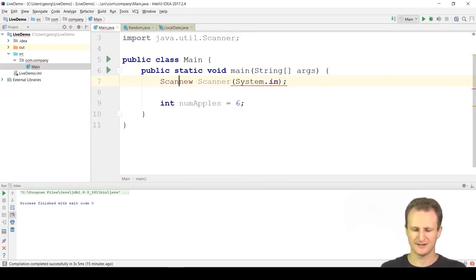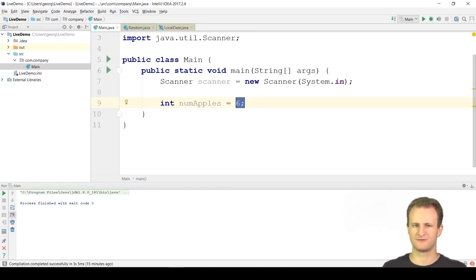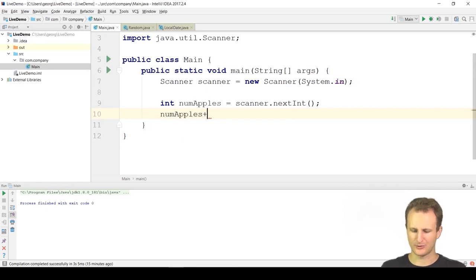I say this is a scanner. I would just call it scanner because that's the name of the class. Okay, so scanner equals new Scanner reading from System.in. And now instead of initializing my apples with a fixed number of 6, I can say scanner, give me the next integer from the console.